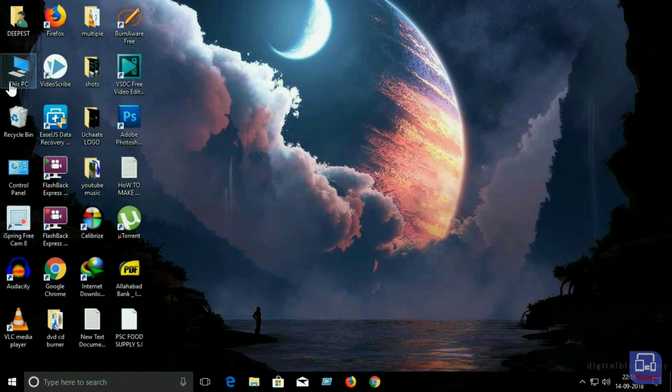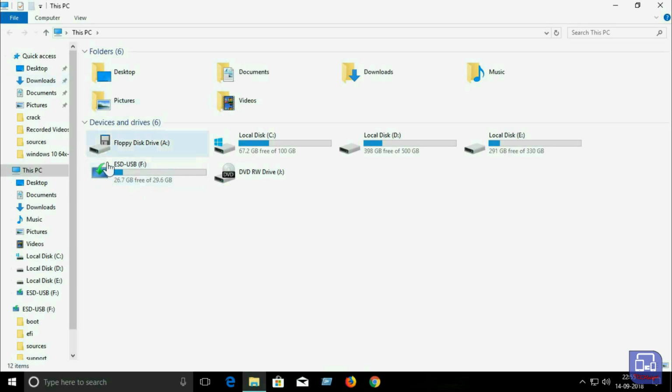Now go to the USB drive again. Here a different icon is showing. That means now it's a bootable pen drive and can be used to install Windows 10 on your PC. And one thing is that if the icon is not showing, then simply restart your PC and check it again. So that's all for the video.